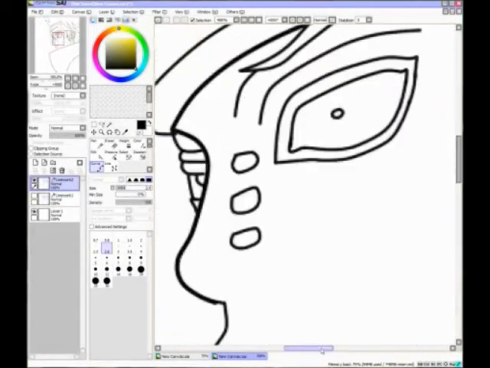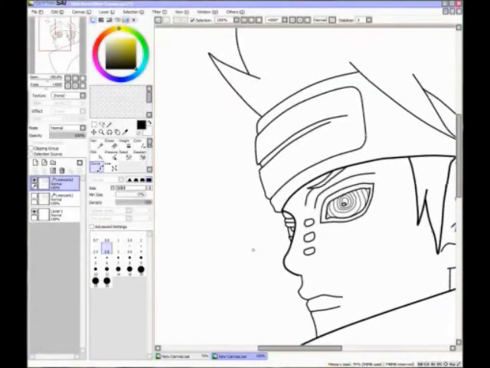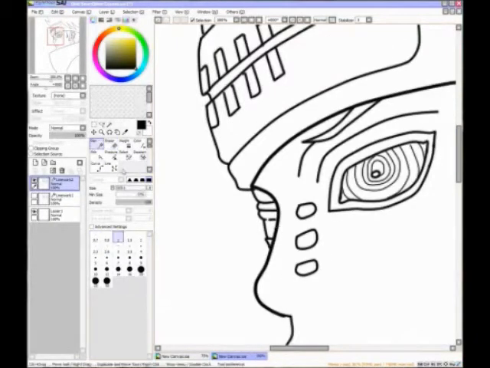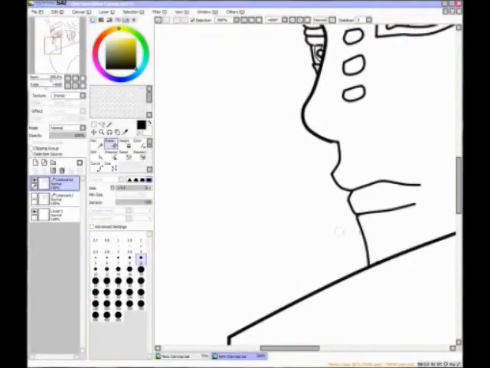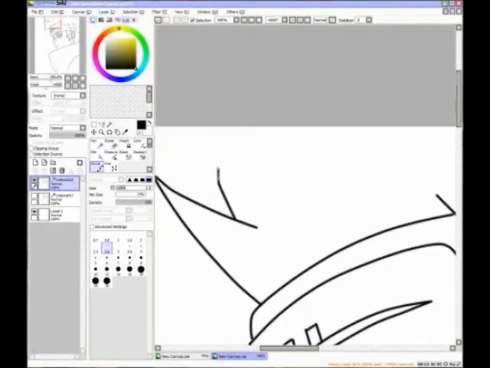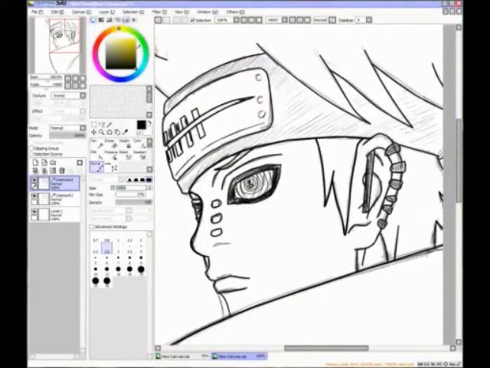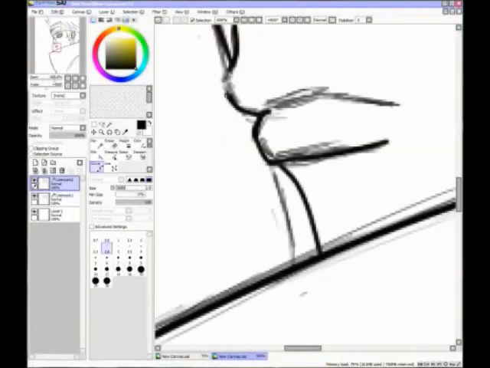I want to let you know right now, I left out his lip piercings, but I will put them in at the end of the video. And see, the eye, I kind of messed up on that, but I'm going to go back over and fix it, of course. Now I'm working on the line art for the rain symbols.